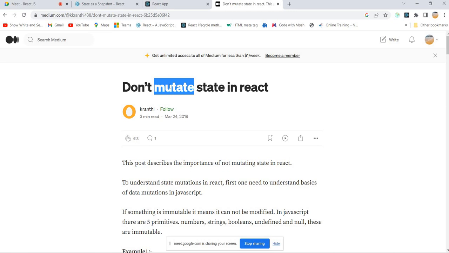I will explain clearly what is mutation and what is immutability, why we should not change the state directly, how this render is happening, and what is the importance of re-render. Already in the last session we understood up to some extent. Now we are going to learn one more level, in a deeper level. I hope you enjoy.